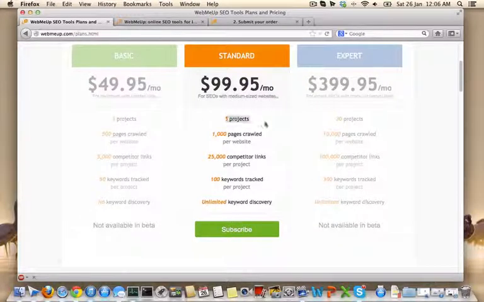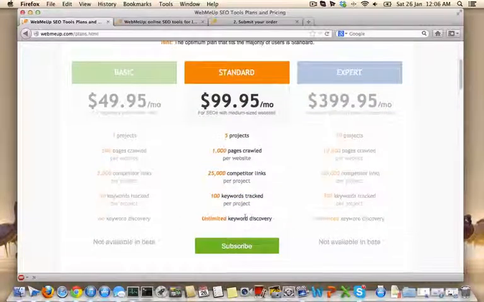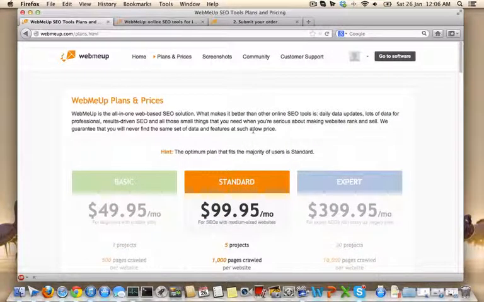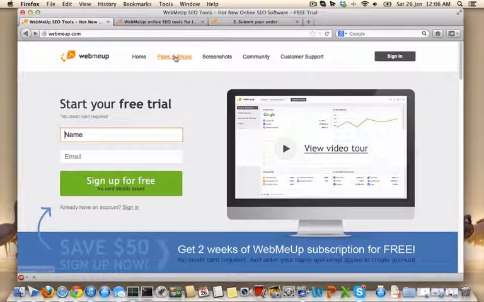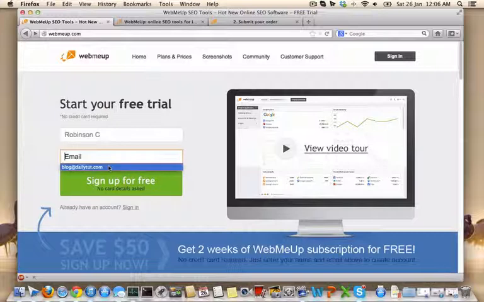So the thing is, you can create up to 5 projects, and they provide enough competitor link analyzing and keyword tracking options, and unlimited keyword discovery, of course, with this standard plan, which is pretty sufficient for small SEO companies and internet marketers who manage websites and want to outsmart their competitors and rank well in search engine results. So before trying out their paid premium package, you can always sign up for a trial package and see how it actually works.